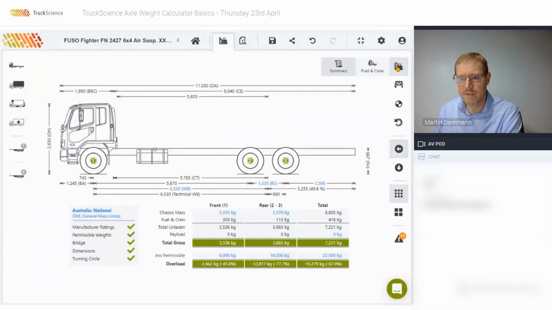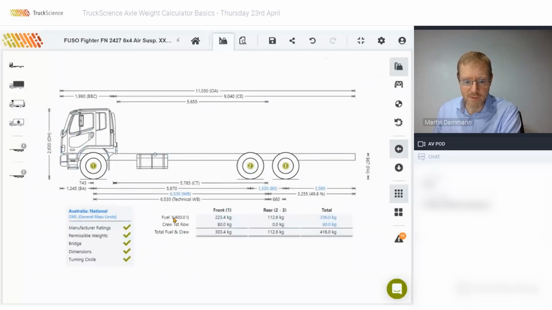To see the details of fuel and crew, I will go to the top right corner and select one of the view options. So by default, we're always on the overview summary. In this case, we'll have a quick look at the fuel and crew view, where you can see that we have 400 liters of fuel added to the chassis mass and one crew member at the front. To toggle back to the summary view, I'll click on overview and back to summary.